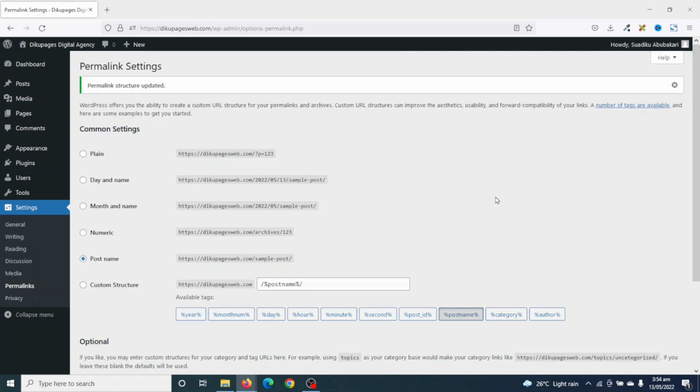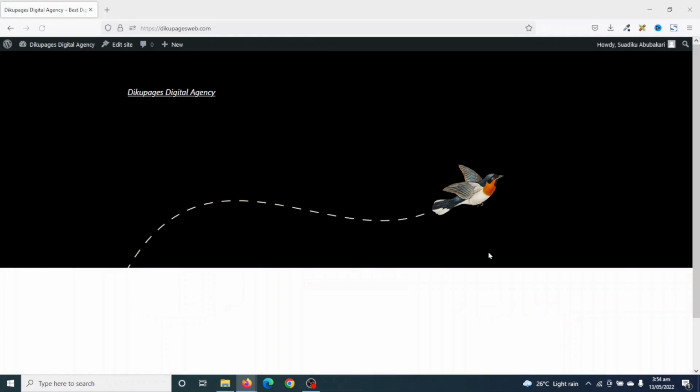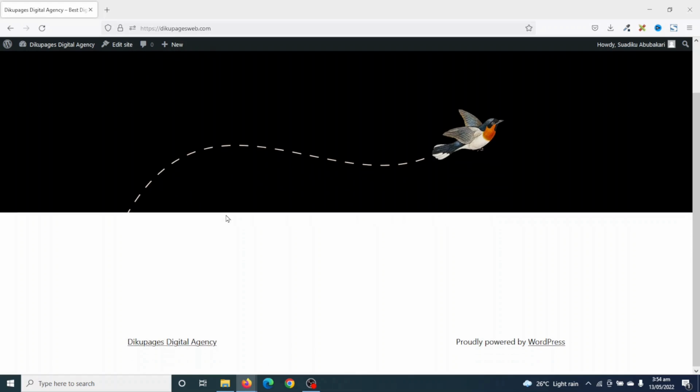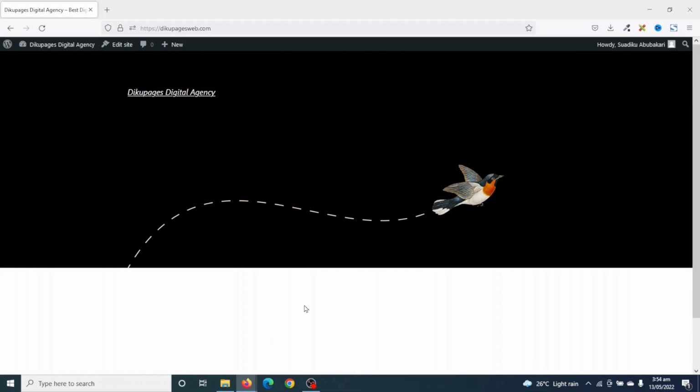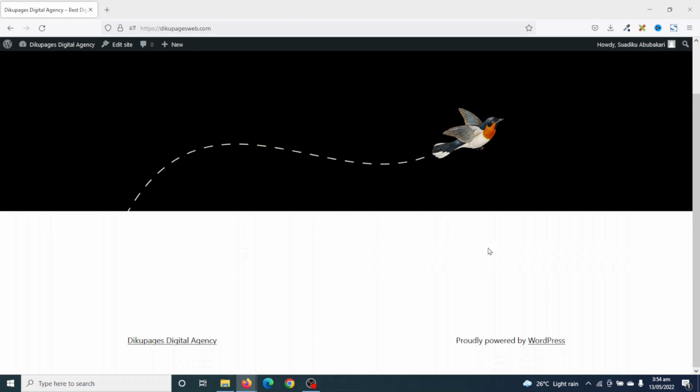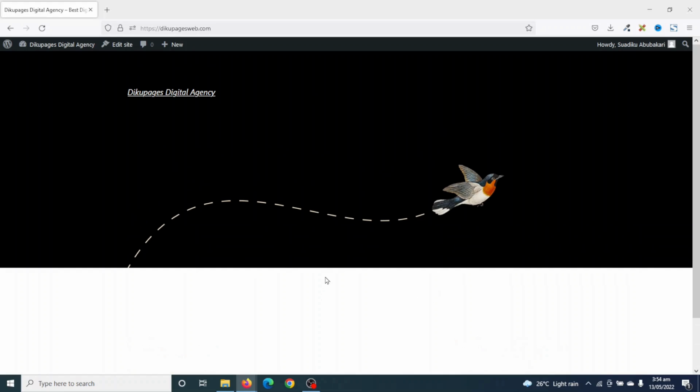Next, I'm going to show you how to choose and install a theme. A theme is basically the design and layout of your WordPress website. Now, if I go to the front end of my website, this is the current look and feel of my website. So this is my theme. That is the black header right here with white text. And then down here below, I have white background with black text. So this is the current look and feel of my website.